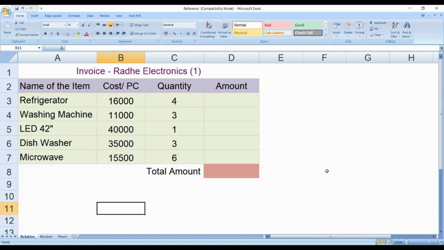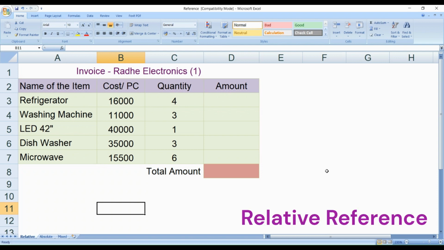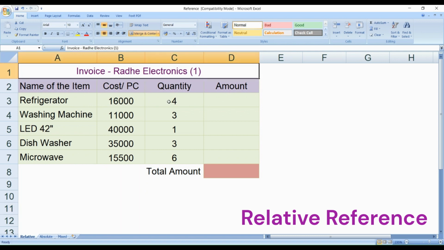In today's video, we will learn how different kinds of cell references are used in an Excel sheet. So we will try to understand it with a simple example. Let's take an example of Radhe Electronics, who want to generate an invoice for a customer, and we already have a list of items which he has sold to a particular customer.